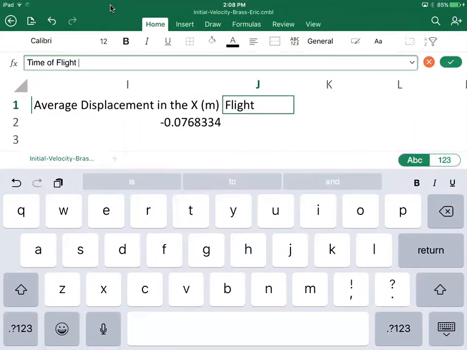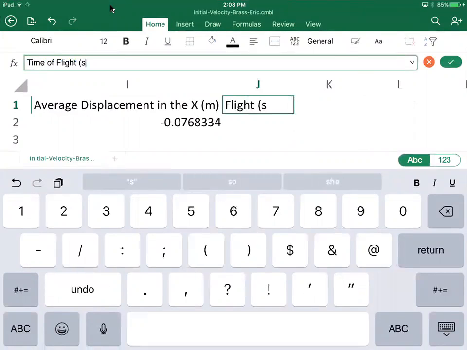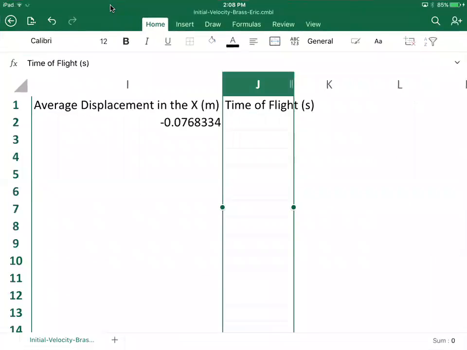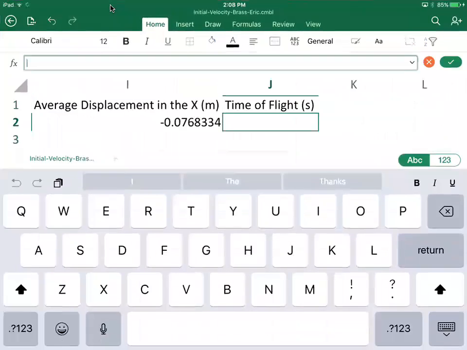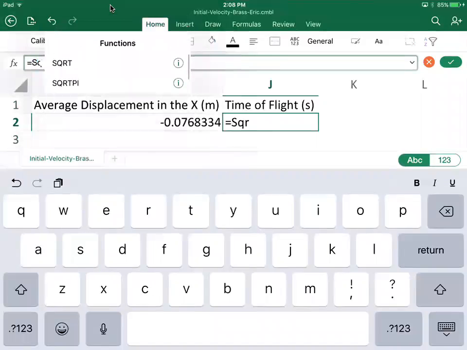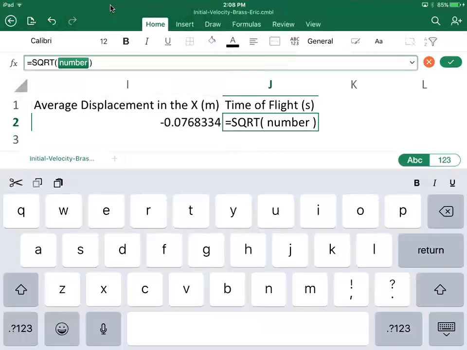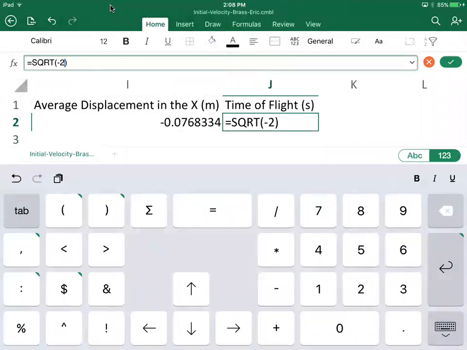Time of flight, this is going to be in seconds. And this is just going to be equal to SQRT. There's a function. Let's select on it. The very first thing we need to put in is a -2, and then we're going to multiply that times the displacement in the Y divided by 9.81. And that's just gravity. So I'm going to hit return.